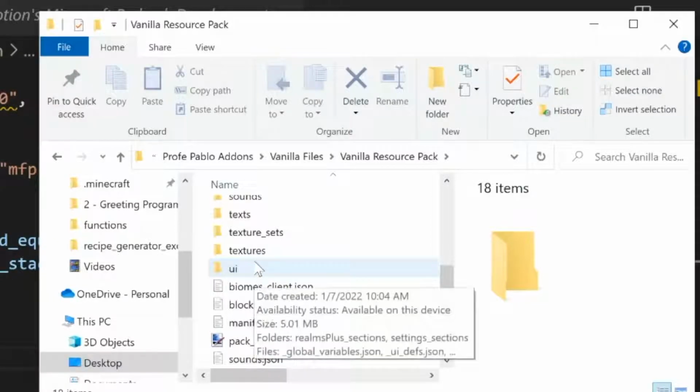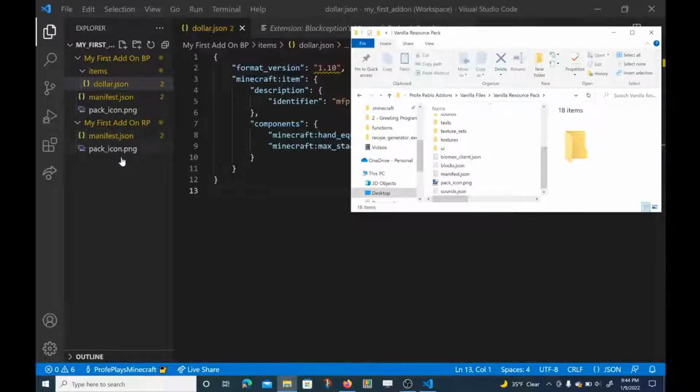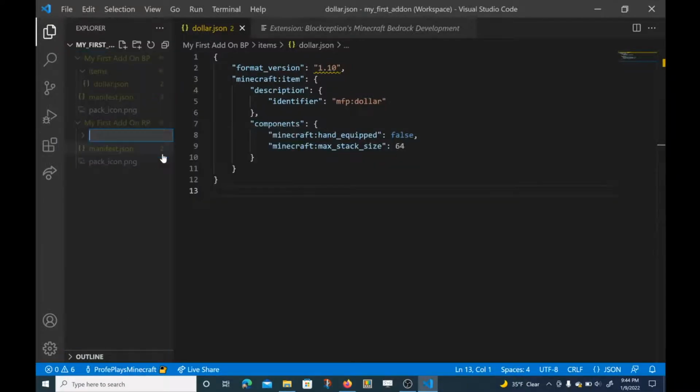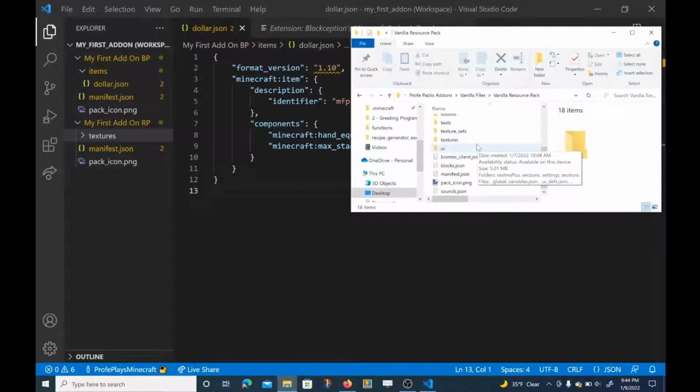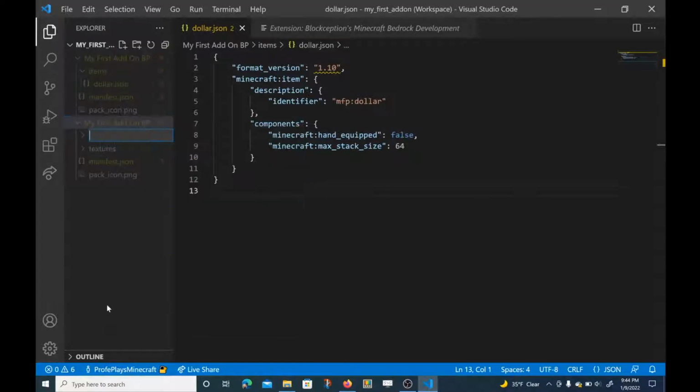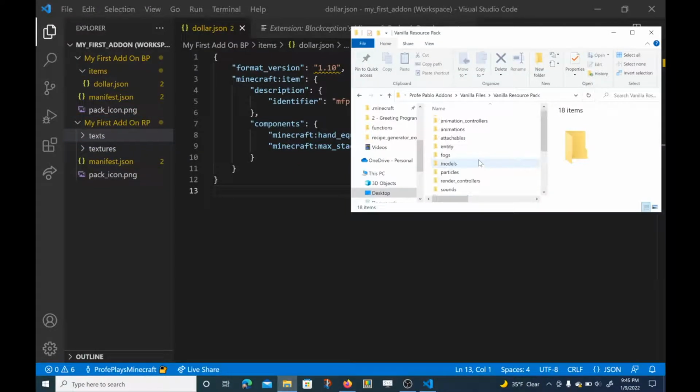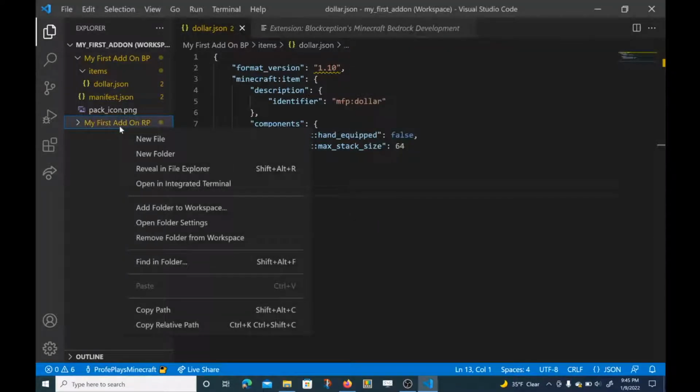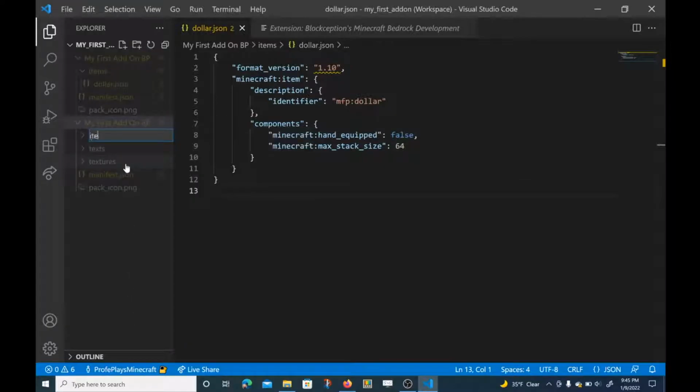We are going to need a folder called textures. So I'm going to go over here, new folder, textures. We are also going to need a folder called texts. Now you may be wondering how I know that. That is just from practice, from doing this and messing up a bunch of times. So I have textures and texts. And this doesn't show up in the vanilla because this vanilla resource pack is 1.18. But I am going to need a folder called items. So I go here, new folder, items.